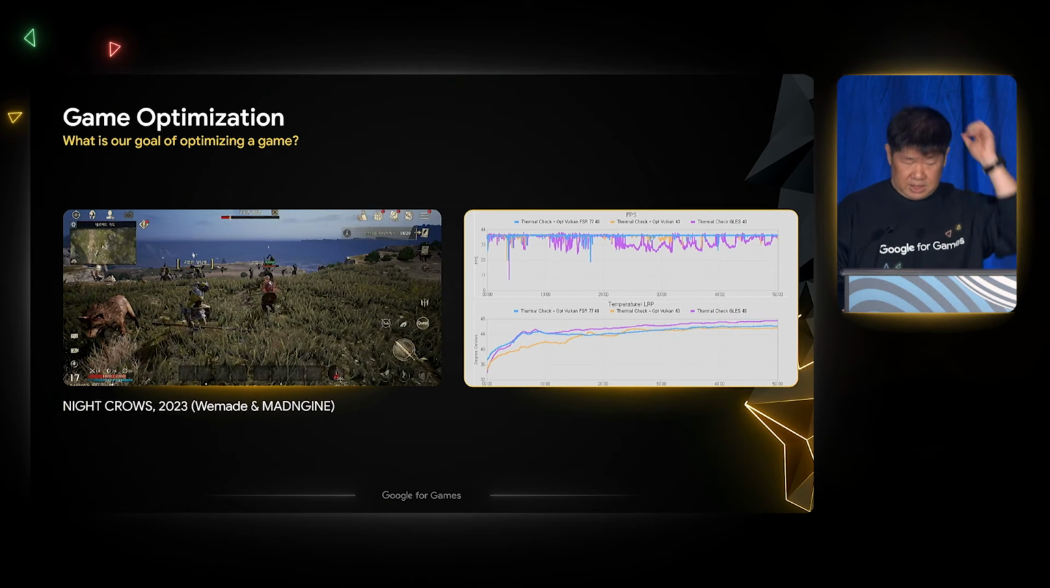So we think that game optimization is really key, but what is the real benefit and value of that? What is the goal of that? That is the real point we want to highlight.